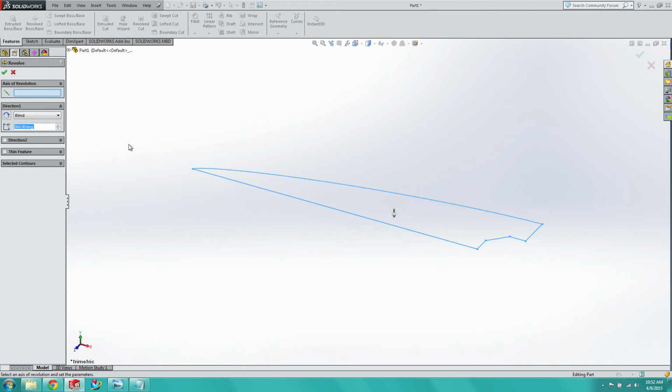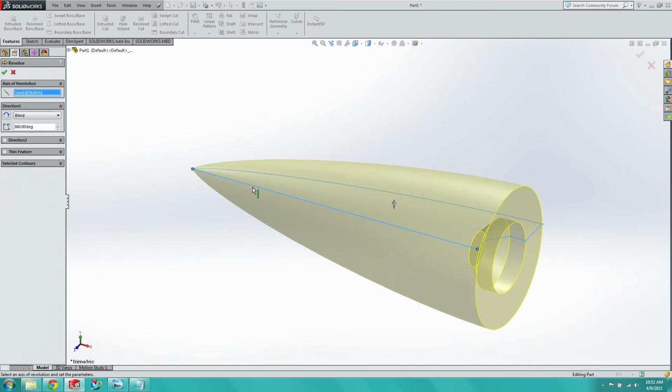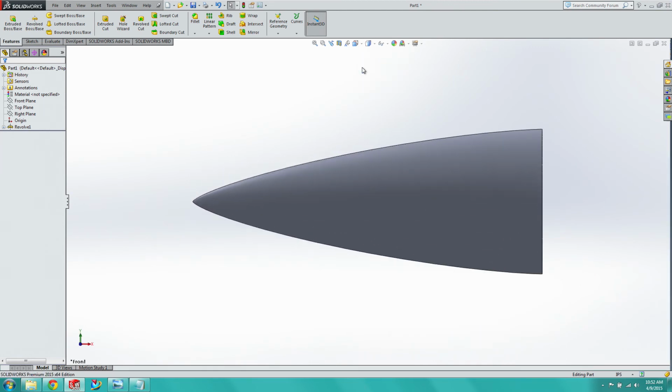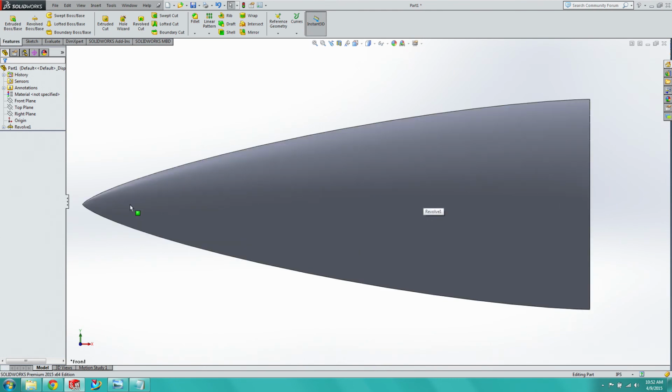So we're going to revolve, and we're going to revolve it around this axis of rotation. We click OK, and that's the shape. Now we can get a better look at it by going to the front, and you can see how it's not a parabola. A parabola does not have a sharp tip. A parabola rounds off at the tip.